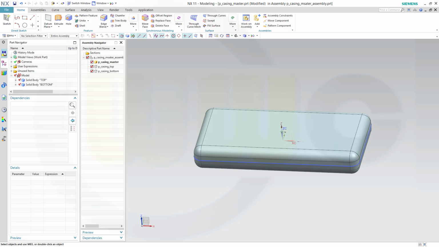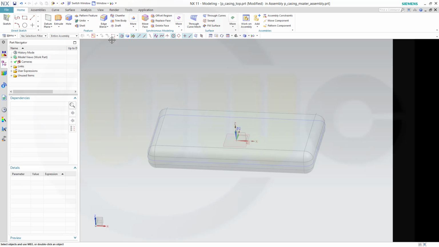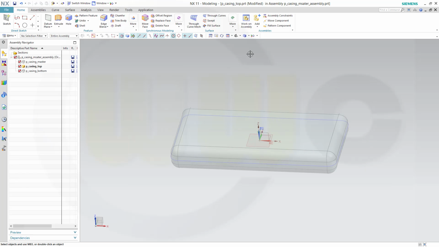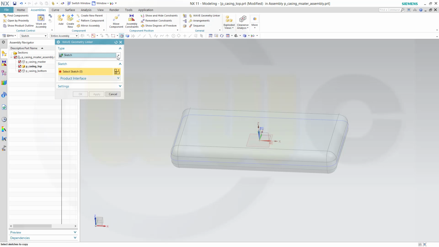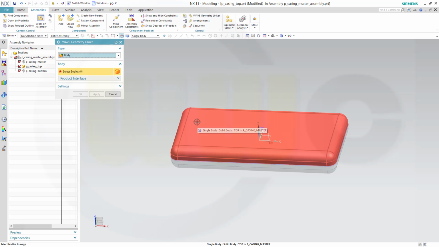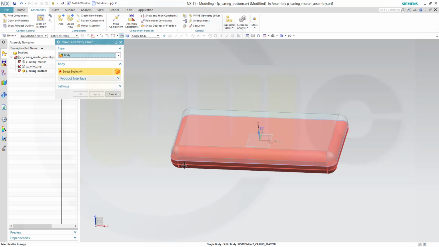So I will switch to the casing top and go to assemblies, wave geometry linker, and I don't want a sketch but a body, and that would be the upper, the top. Okay, and okay. Then switch to the bottom. Again, wave geometry linker, again body, and choose the lower body, and okay.